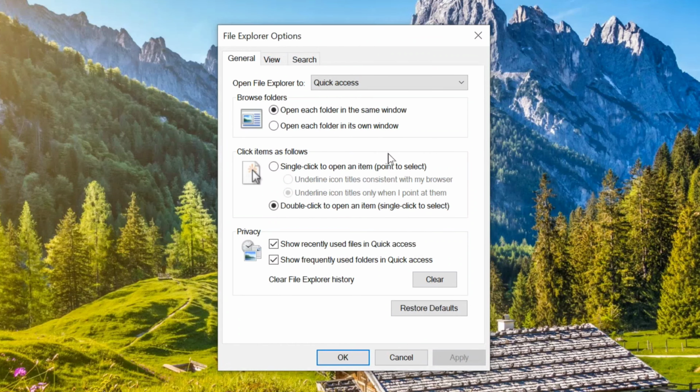And then this File Explorer Options window pops up. At the General tab, select underneath Privacy. Then you can see show recently used files in quick access, so all you have to do is uncheck it. And the other one, show frequently used folders in quick access, uncheck also. After that, click restore defaults, then click apply, and then click OK.